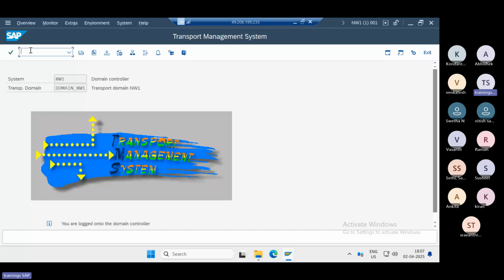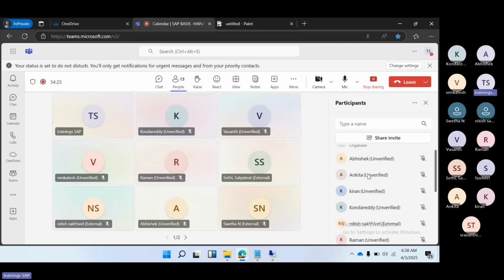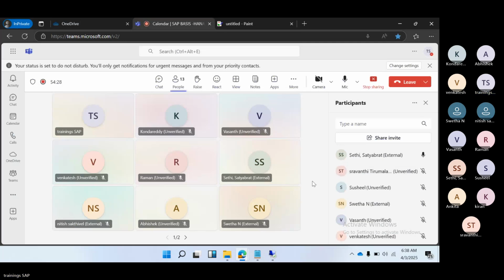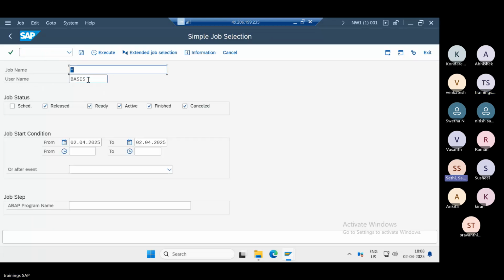Then how to check whether the job is running or not? Which transaction code do we have to use to check the job logs? What is the transaction code to check the job logs? SM37. Yeah, you have to speak loudly. Okay, SM37 is the transaction code. So here we need to check whether the RDDIMPDP job is running or not.